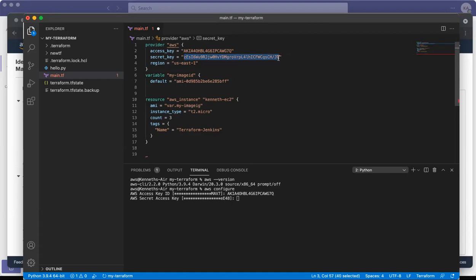Then I'll just put my secret right here. Hope I copied it correctly. Then it asks for the region. I will leave this since it's US East 1, but you can put the region that you're working with. So I just hit enter right here. Then for default, I will hit enter.